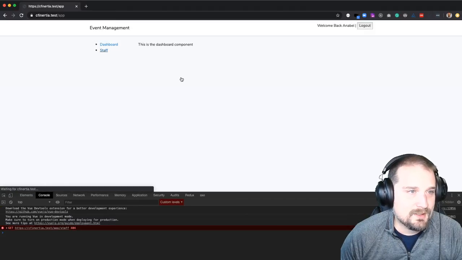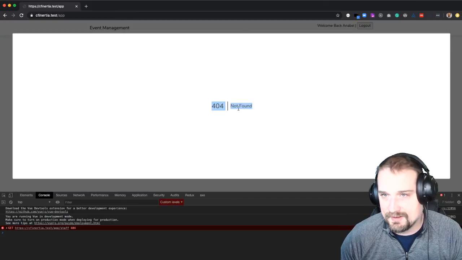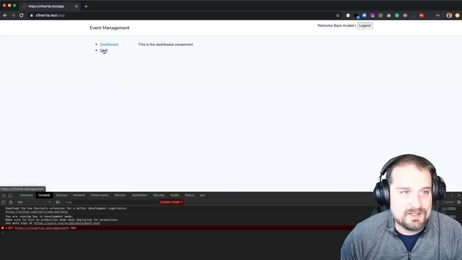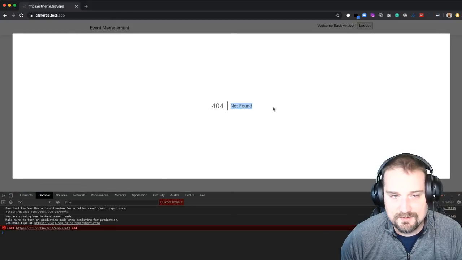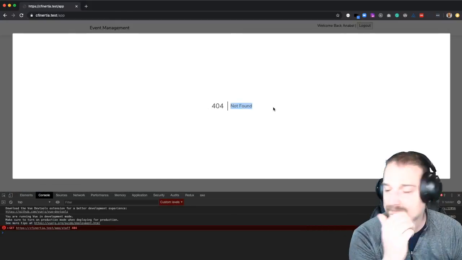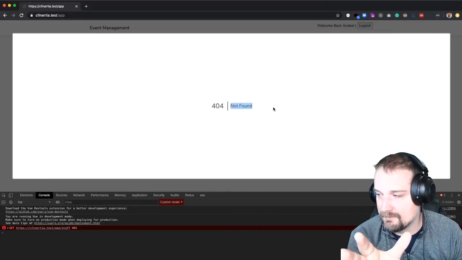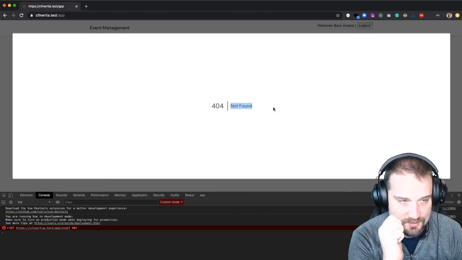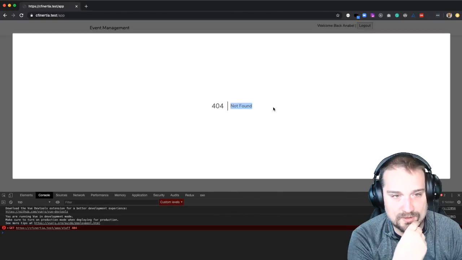All right. So if I go to staff, we're obviously going to get that 404. Which we need to fix, our errors like this. We need to fix our 404, we need to make it come back in an actual view component so that Inertia can play around with it.